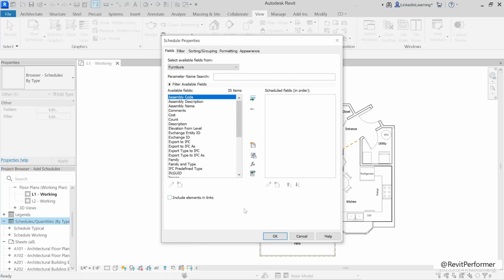So next we have to choose one or more fields that we want to add to this schedule. Now, in my case, I have 35 items available. Think of these as the questions that your schedule can ask. So there are up to 35 separate questions that I could ask the furniture items in my model. And you need to add at least one, but you can add as many as you need.